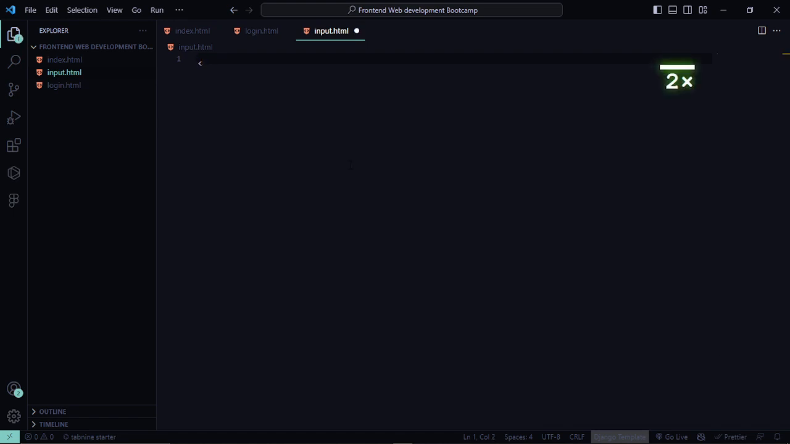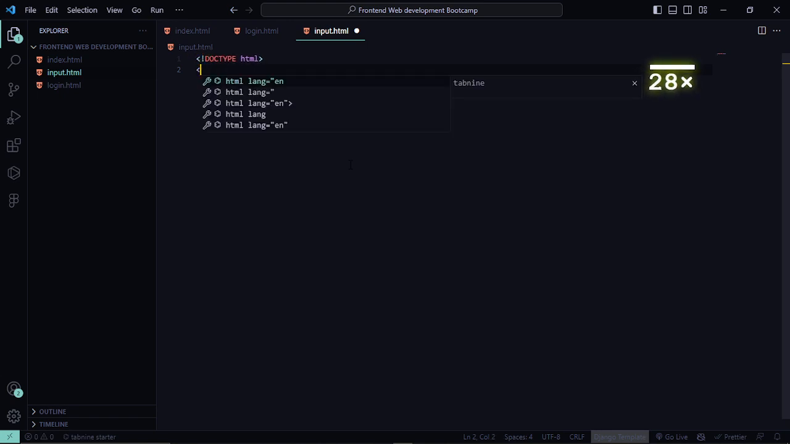I know the very first thing I need here is my doctype. I need my doctype, html. And I'm going to close that. Then my HTML tag, and the closing HTML tag. So you can see what the closing tag looks like. The difference between both of them is the closing tag has a backslash.